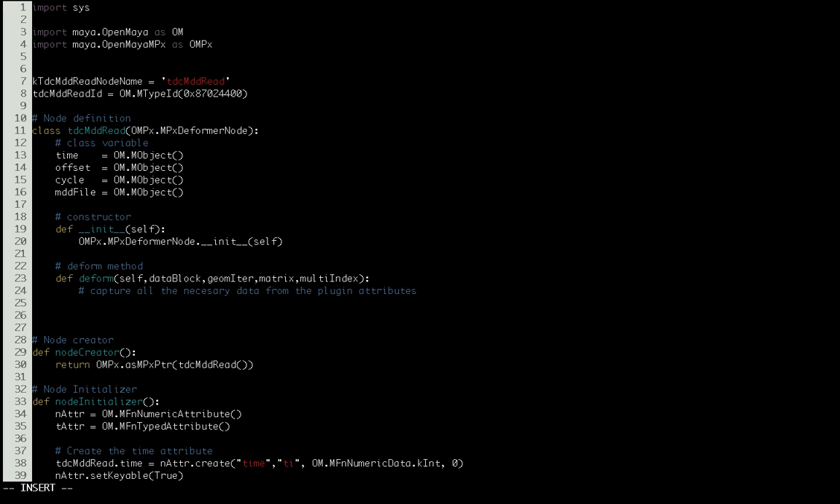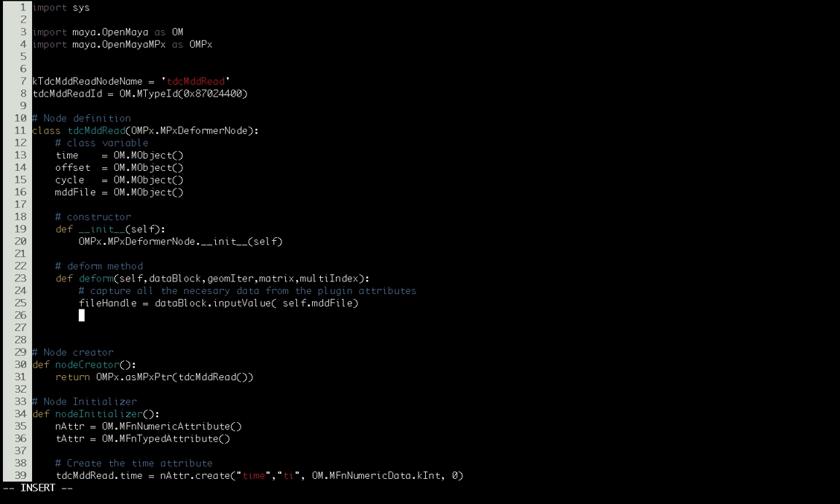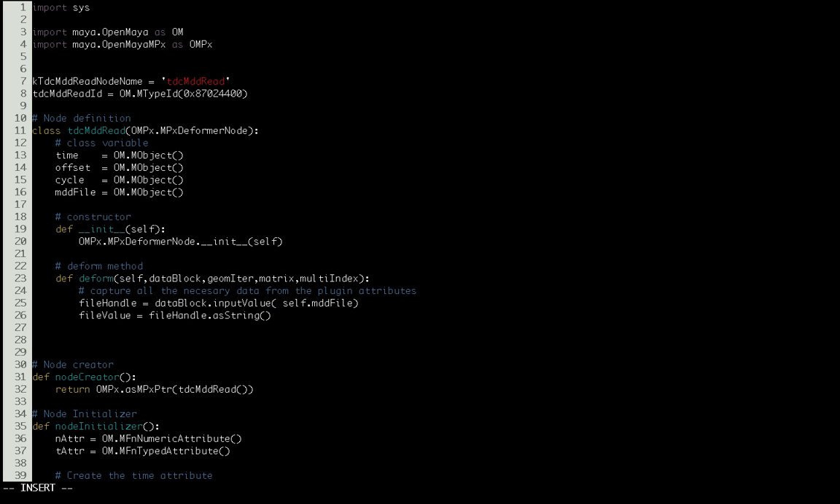First, we're going to capture the file handle, which basically tells you which file you're going to read. So we're going to do file handle equals data block dot input value, and then self.mdd file. Then we're going to do file value, which is equal to file handle dot as string. It is a string because we're trying to get the file path.